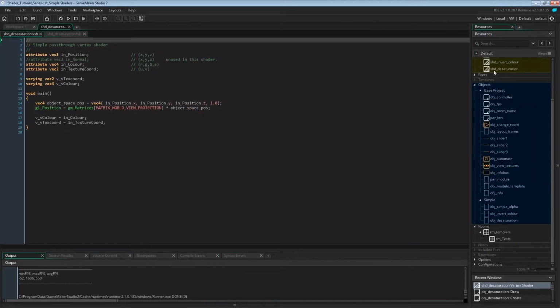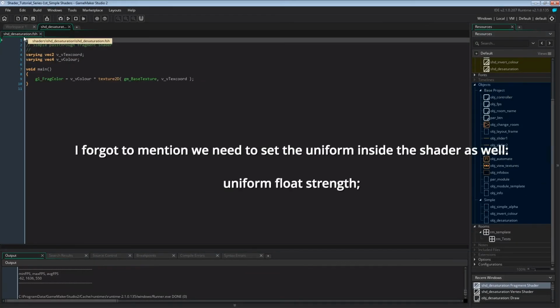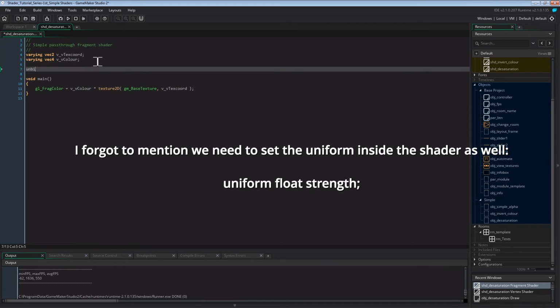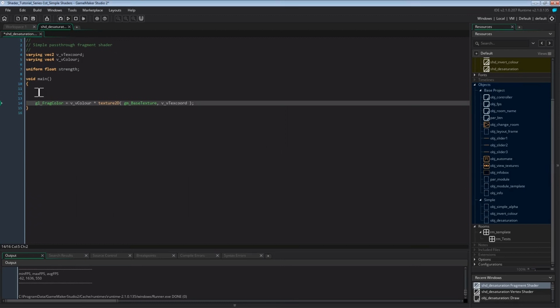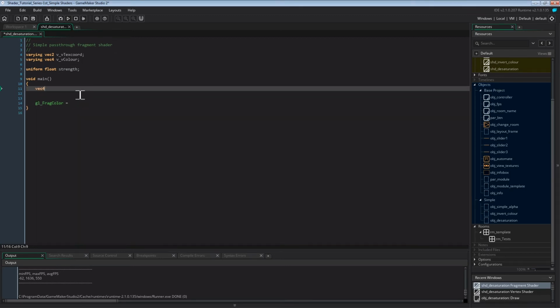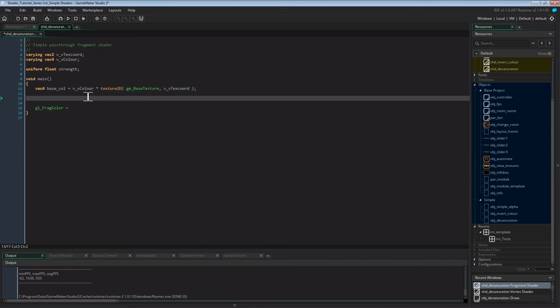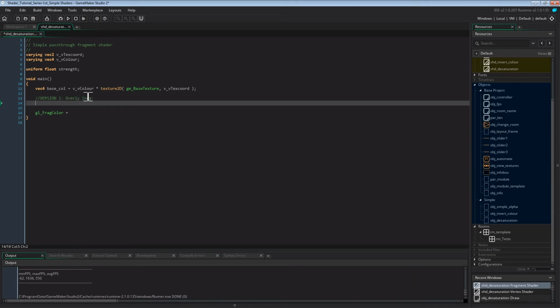So it's time to code this. I'll start by transforming that pseudocode to GLSL, and then step by step for tutorial purposes change the code to a more efficient and readable state. Let's start by splitting the glfrag color line again as we did before. Version 1 is going to be overly long and is just a one-to-one conversion of that pseudocode.